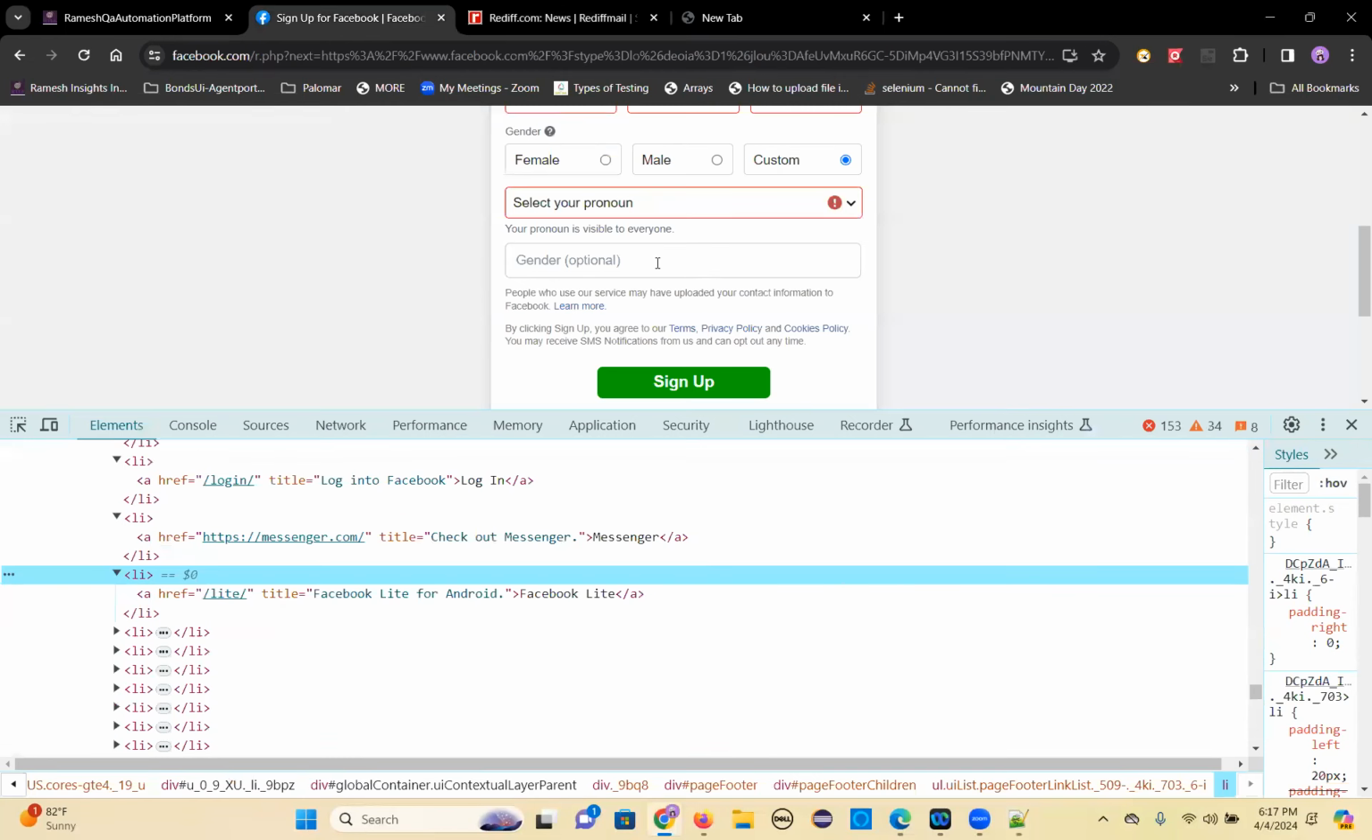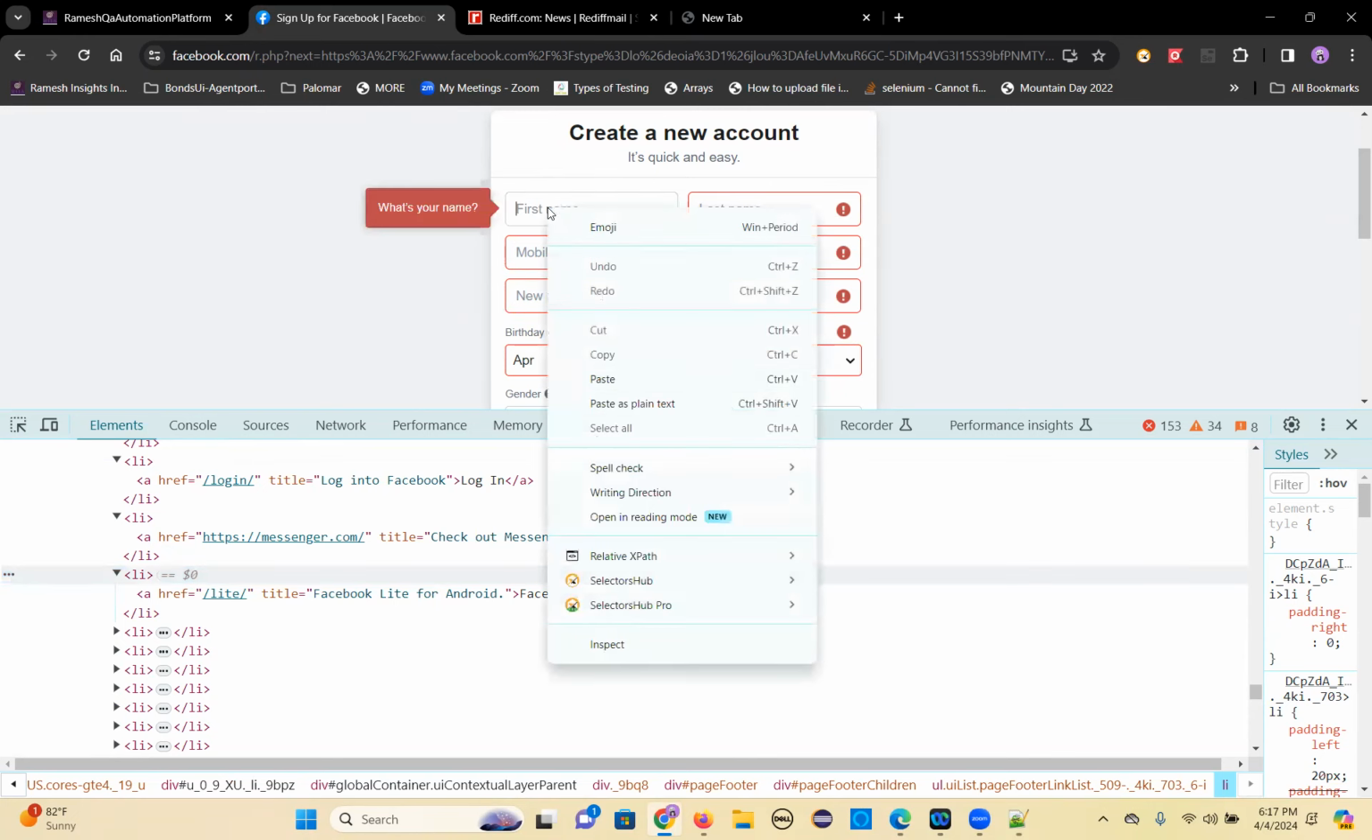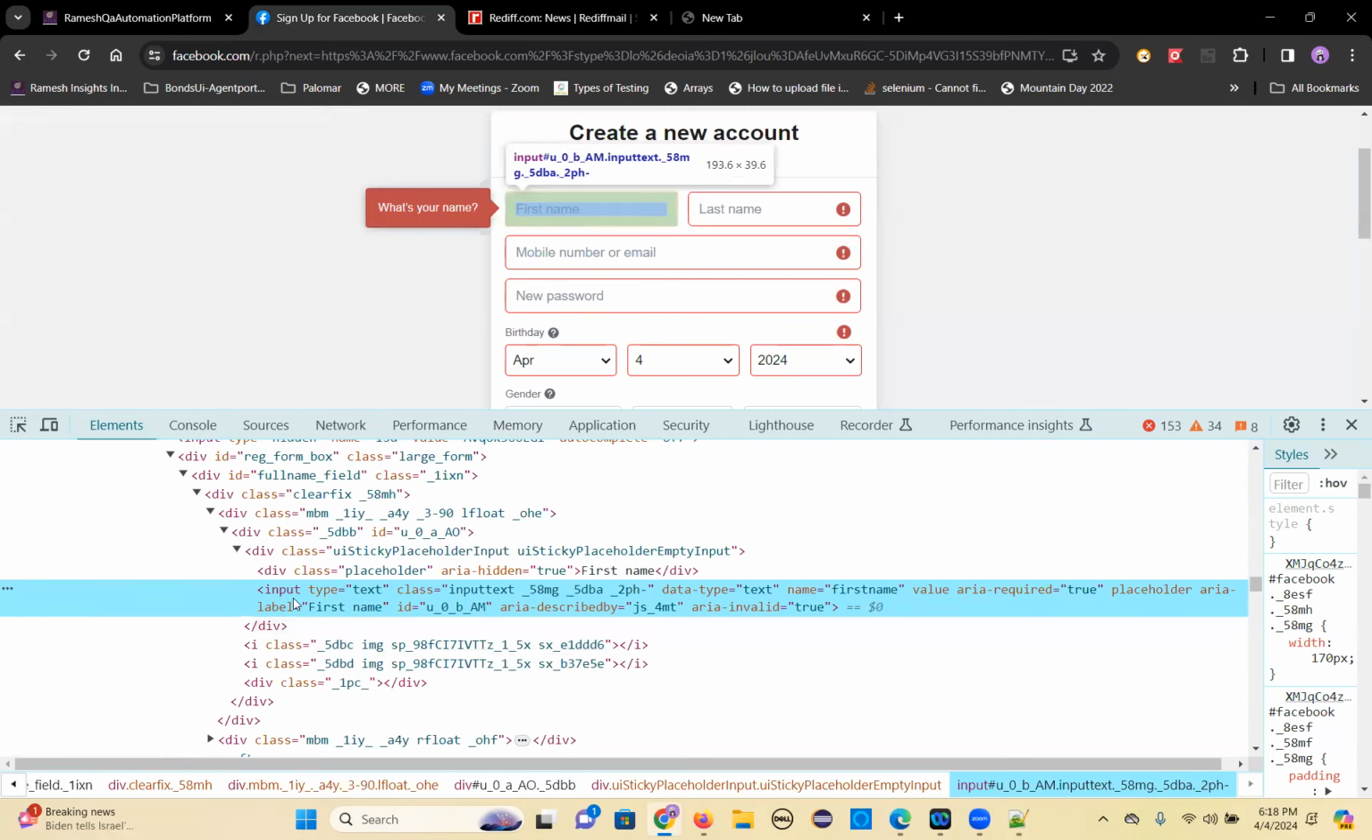I'll go here and I want to identify first name. Right click, inspect. You can see it is highlighted in blue color, right? This one. Is there any ID? You have ID here. Can you see here? ID attribute. The ID attribute is the locator in Selenium, but in the HTML, this is an attribute. Name is also an attribute here. But in Selenium, it's a locator. Class is an attribute in HTML, but class name is the locator name in Selenium.